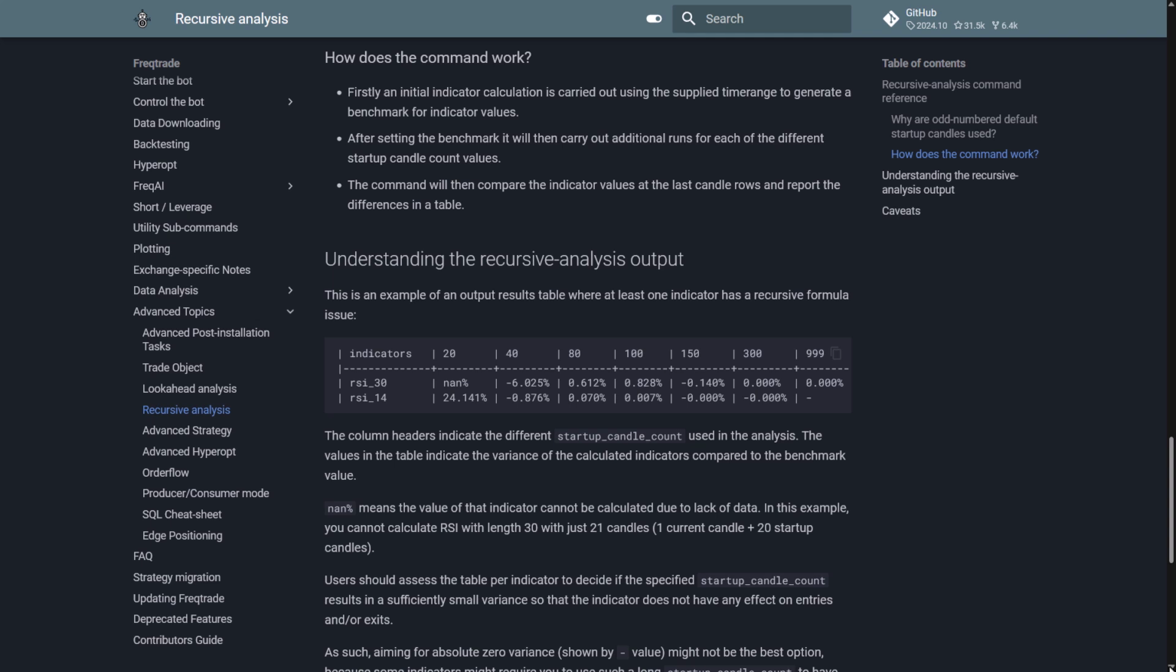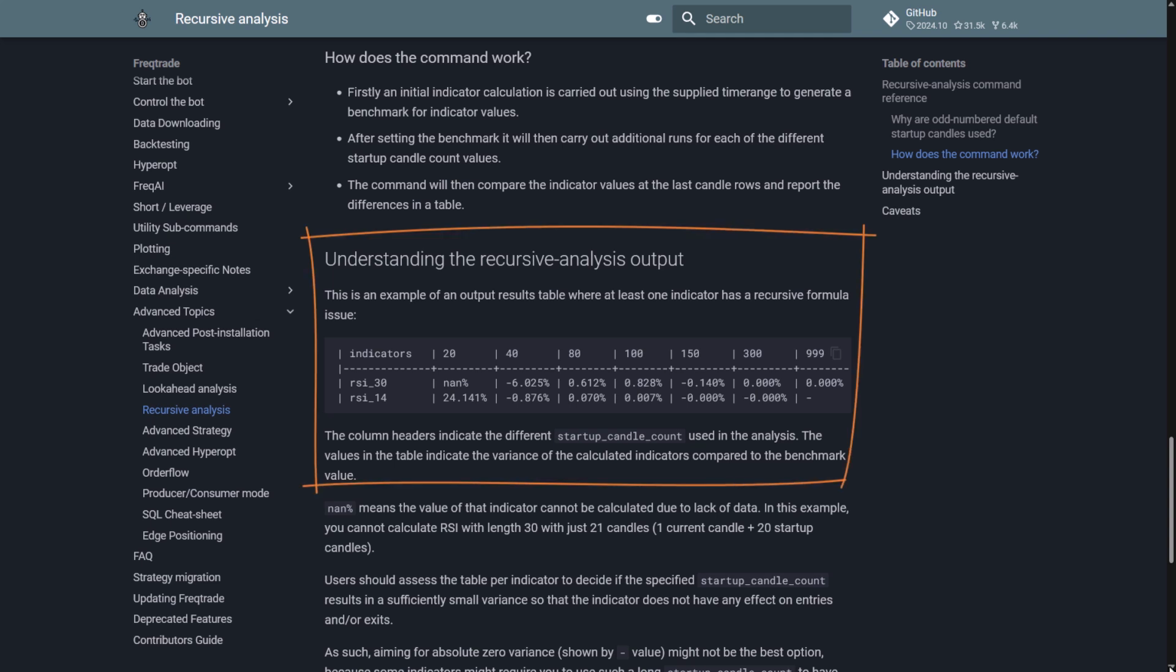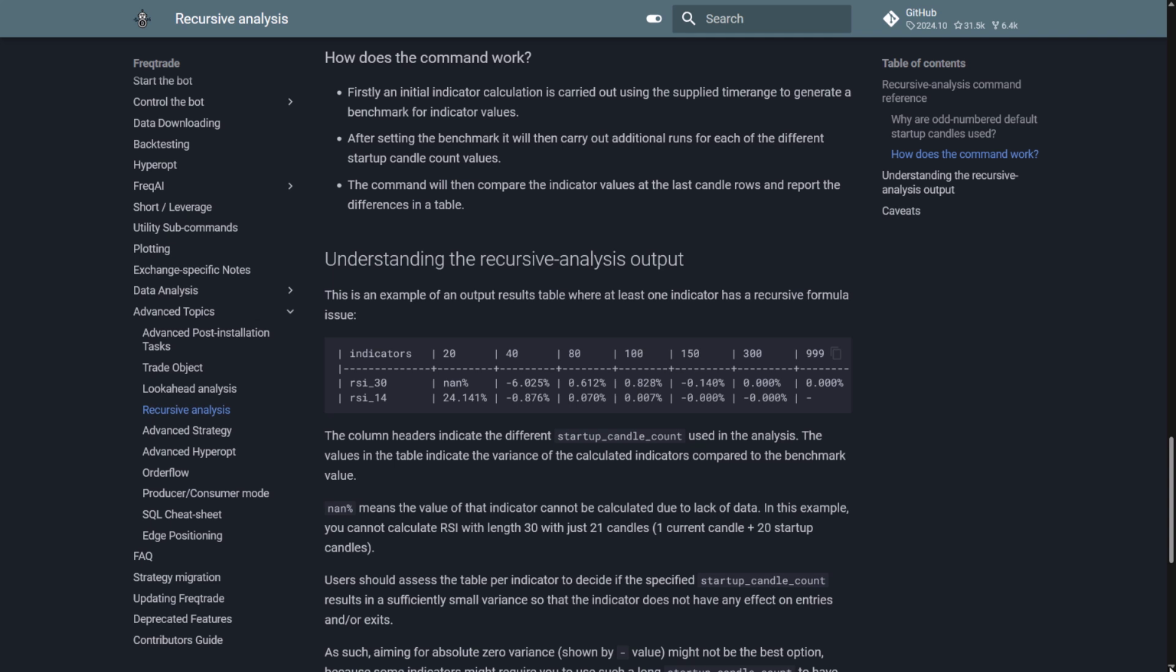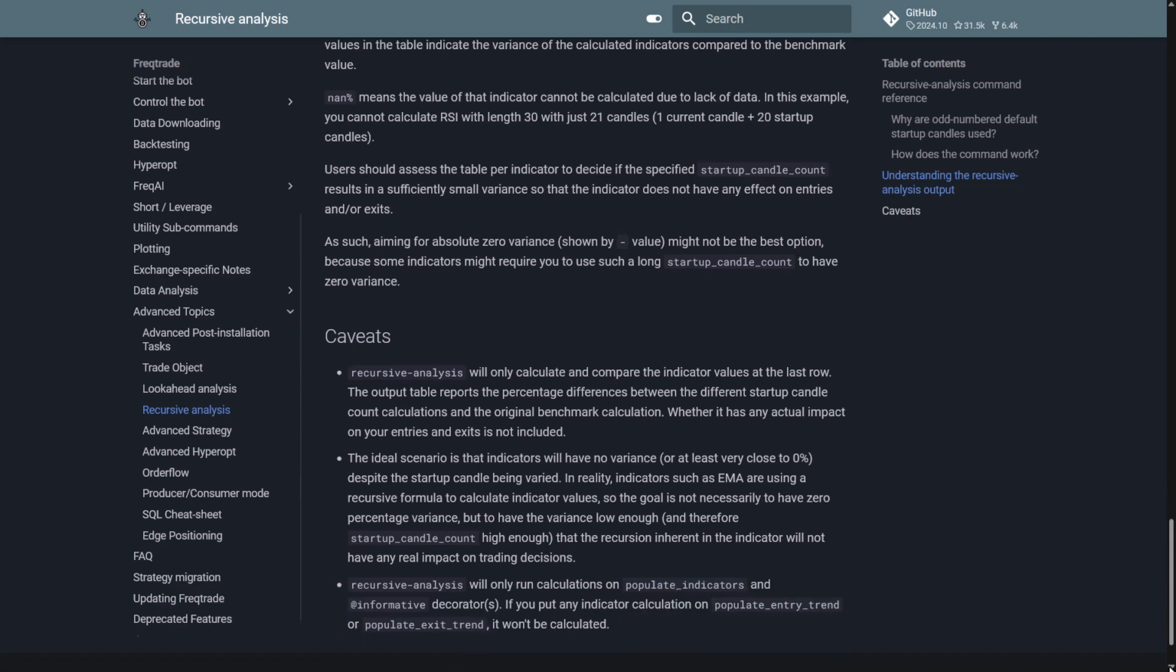Now the documentation states the following about the results interpretation. The column headers indicate the different startup candle counts used in the analysis, and the values in the table indicate the variance of the calculated indicators compared to the benchmark value. Now users should assess the table per indicator to decide if the specified startup candle count results in a sufficiently small variance so that the indicator does not have any effect on entries and/or exits.